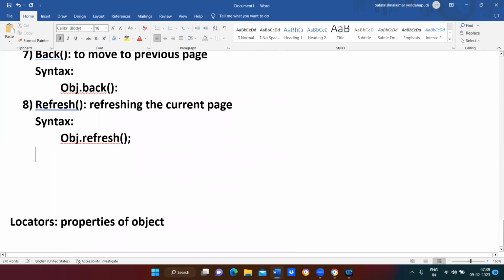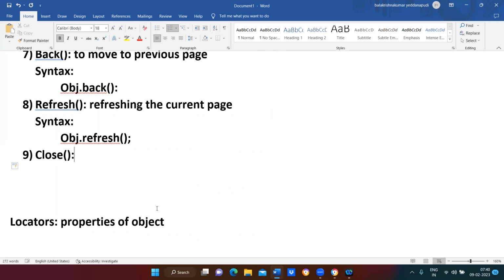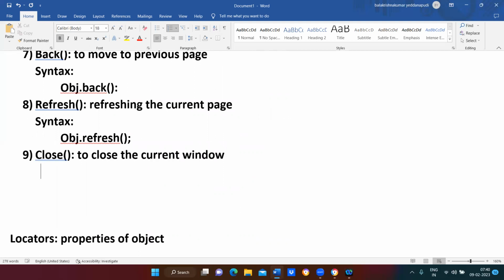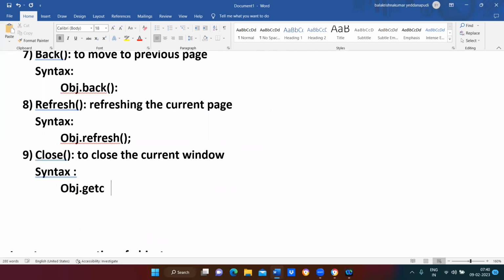The next one, the ninth one, is I want to close my current browser. We use a function called close to close the current window. The syntax is object dot close. Now, the next one is quit.